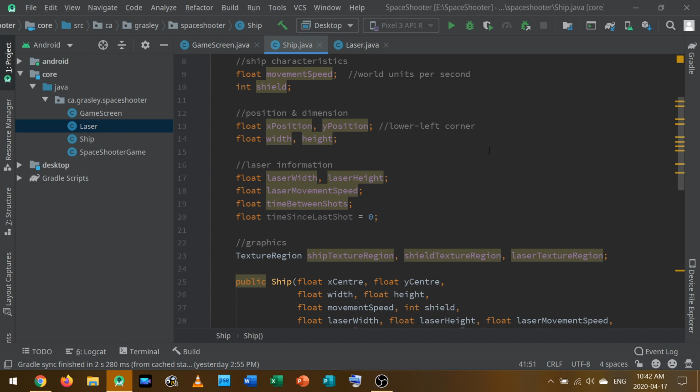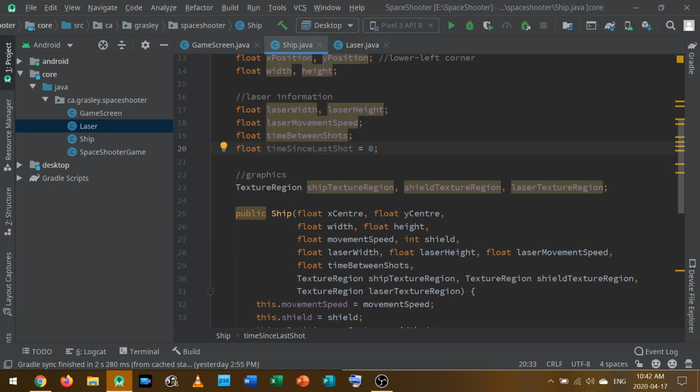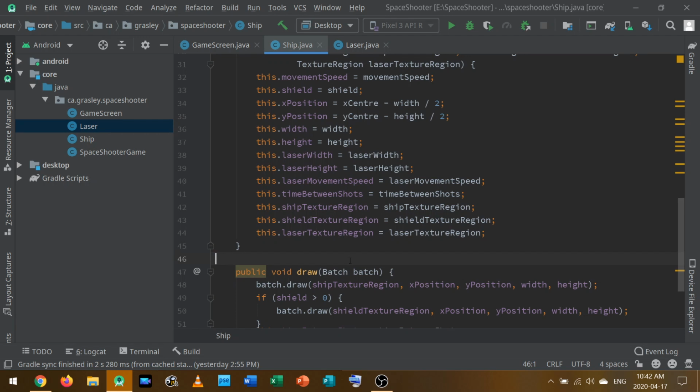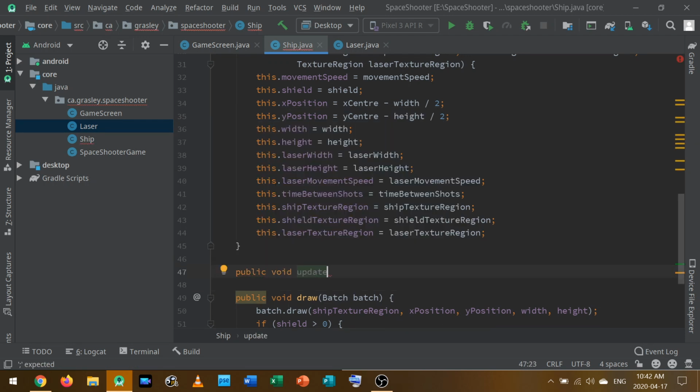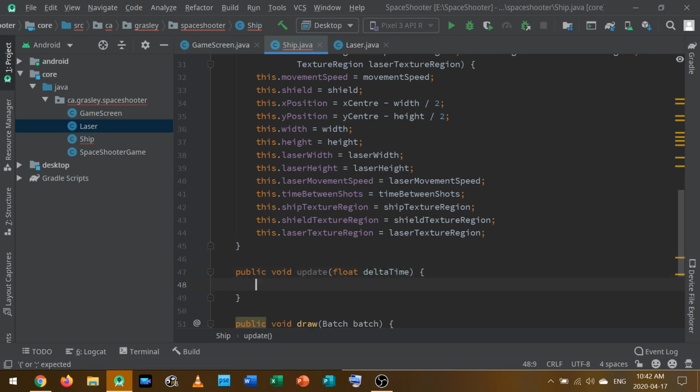So now let's write the logic for how to update this information about the laser, but especially this part right here, the time since the last shot. We're going to go down below the constructor, and maybe I'll put it here above the draw method. We're going to write a new method, which is update, and this will update the ship. In our case right now, all it will do is update how long it's been since the last laser was fired. So it's going to need to know how much time has passed. That is what we call delta time, delta for change in time.